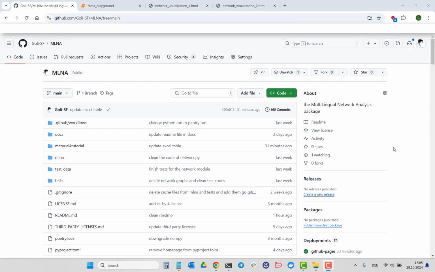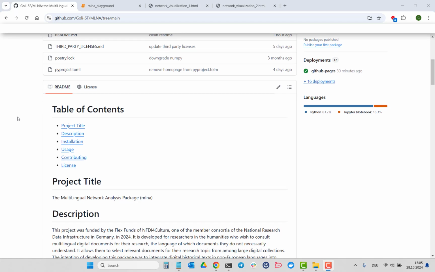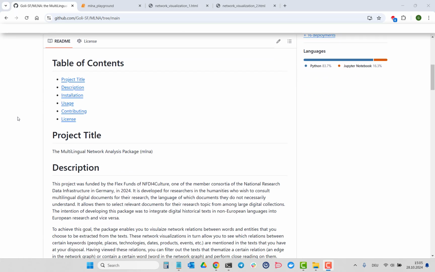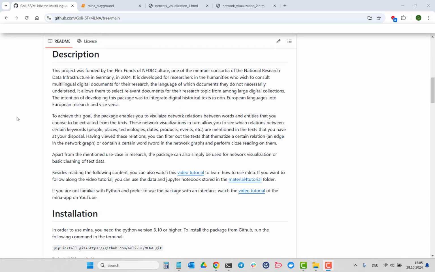Right now on your screen, you are viewing the GitHub repo of MLNA. Here you have an extensive README. Please make sure to read the README text after watching this tutorial in order to be able to use MLNA most effectively. There are two video tutorials. This is the link to the one that you are watching right now.